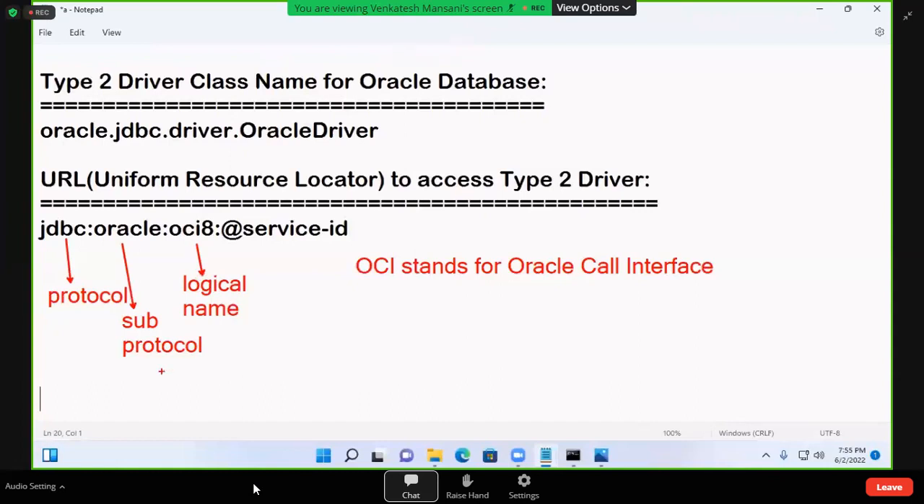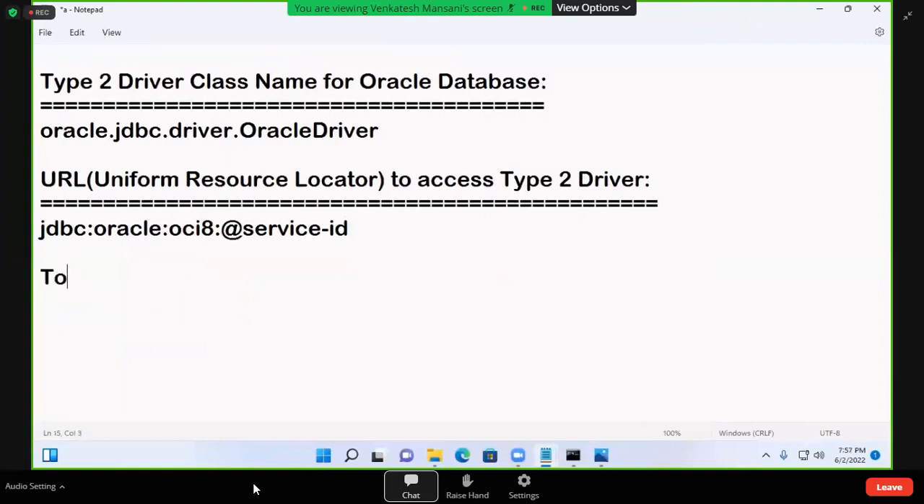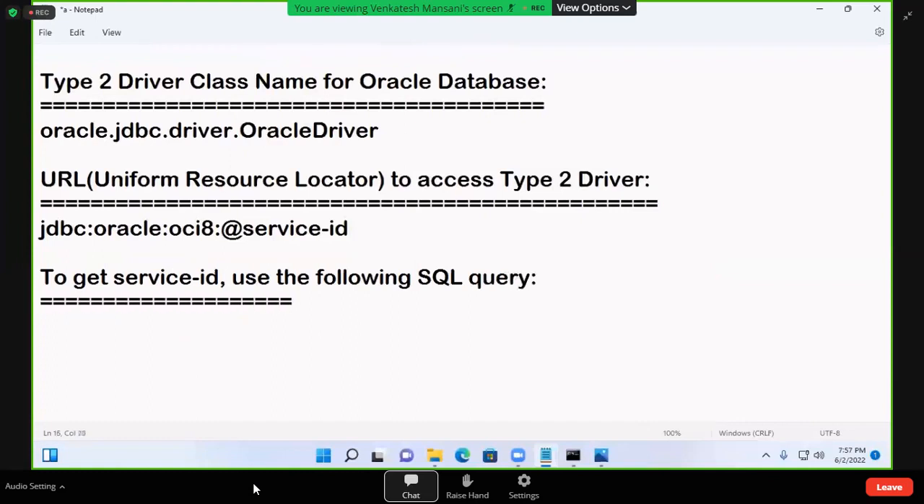Service ID. To get service ID, you have to use the following SQL query. I'll explain. OCI stands for Oracle Call Interface. Is it over? Protocol, sub protocol, logical name. OCI full form is Oracle Call Interface. Next, write it. To get service ID, use the following SQL query.